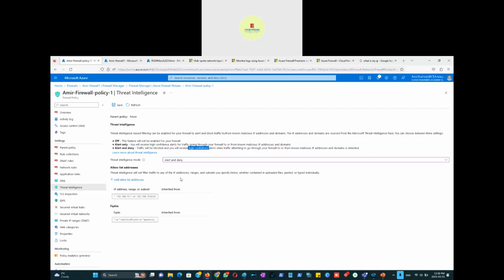Allow list addresses: threat intelligence will not filter traffic to any of the IP addresses, ranges, and subnets you want. So there is an allow list as well. Suppose you add the IP of your branch, so it will not go through the intelligence for the traffic coming from the IPs added here. Fully qualified domain names: whatever website names or server names, suppose you put SQL Server dot Microsoft.com there.